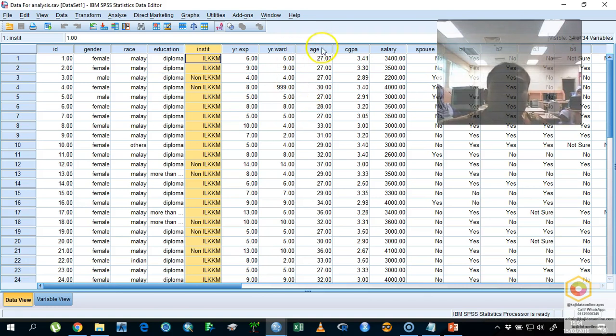For example, in this overview, we know that you have the salary, correct? So I want to know whether your salary differs or not according to your institutional background of study. For example, you work in ILKKM or non-ILKKM, which one of you possesses more salary? Example only, because we want to run the independent samples t-test. So how to run that one?